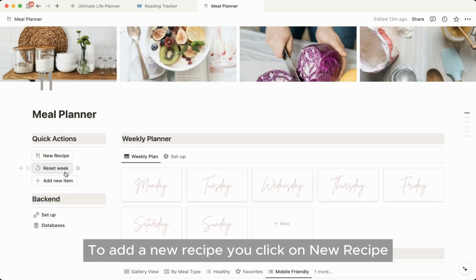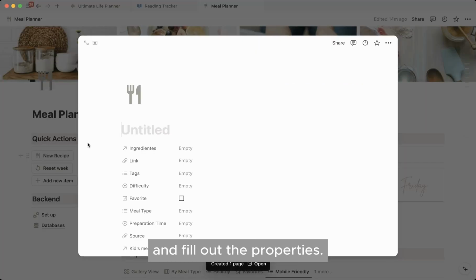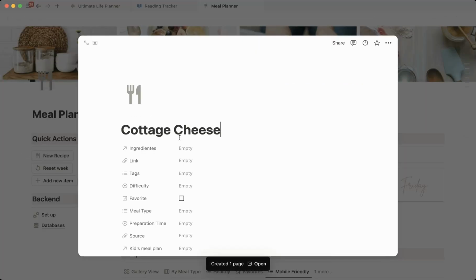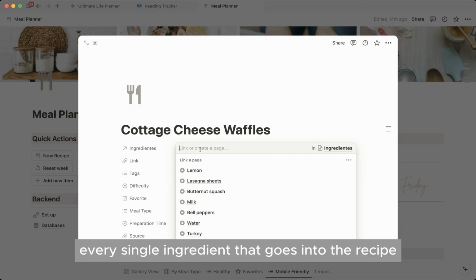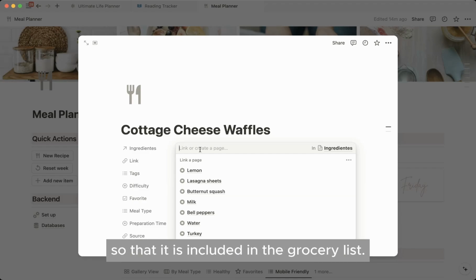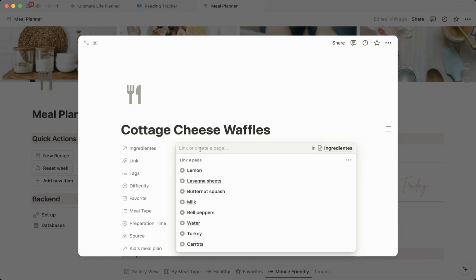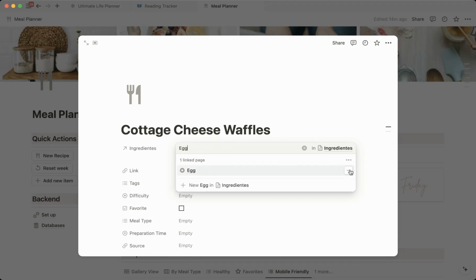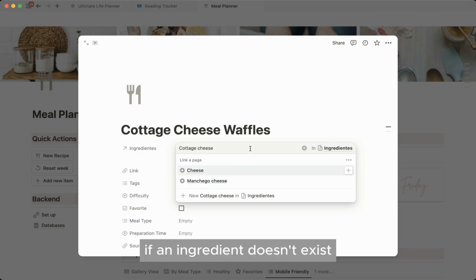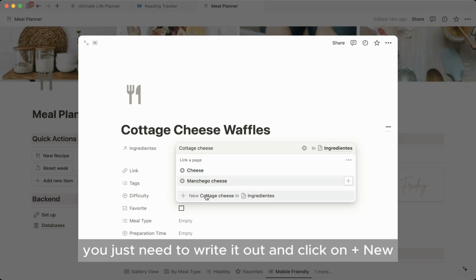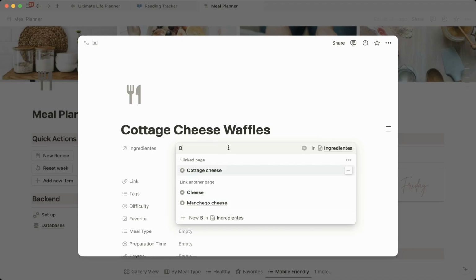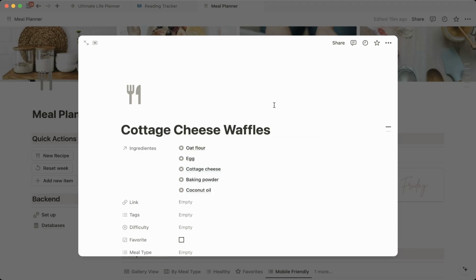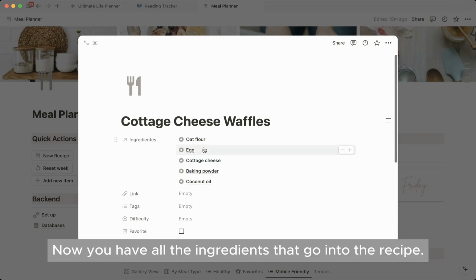To add a new recipe, you click on New Recipe and fill out all the properties. Then you need to add every single ingredient that goes into the recipe so that it is included in the grocery list. If an ingredient doesn't exist, like in this case, you just need to write it out and click on Plus New. Now you have all the ingredients that go into the recipe.